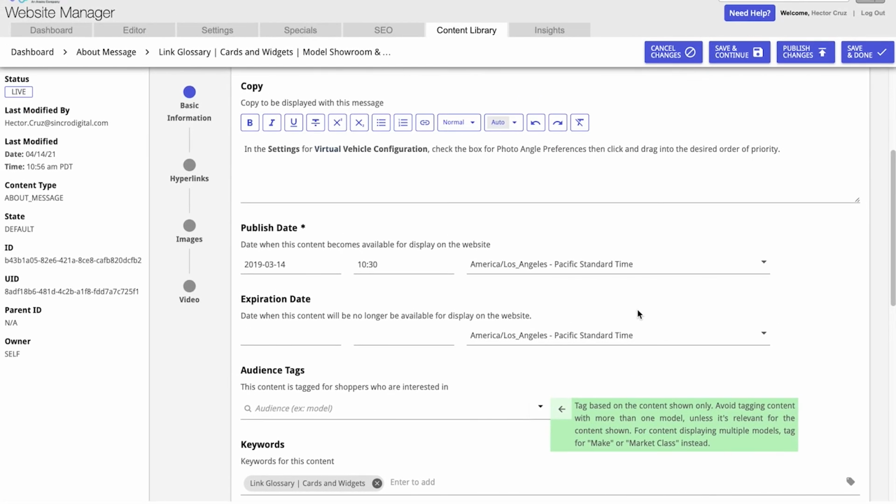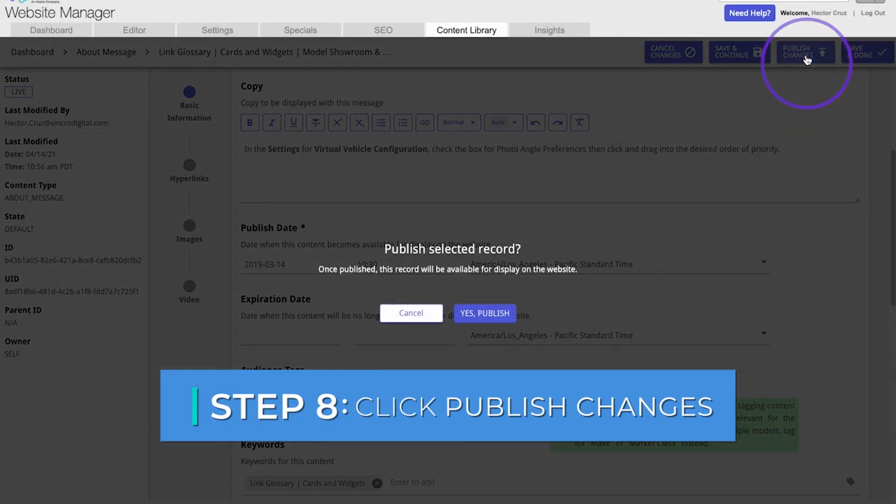So that's it. Now you are fully up to speed with all of the enhancements in our Color Selector. And don't forget to make your changes live, click Publish Changes, and you're done.